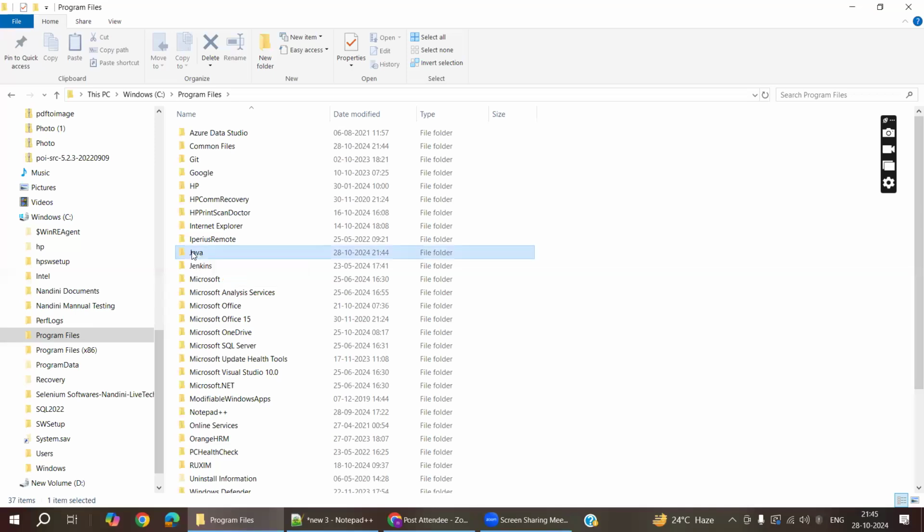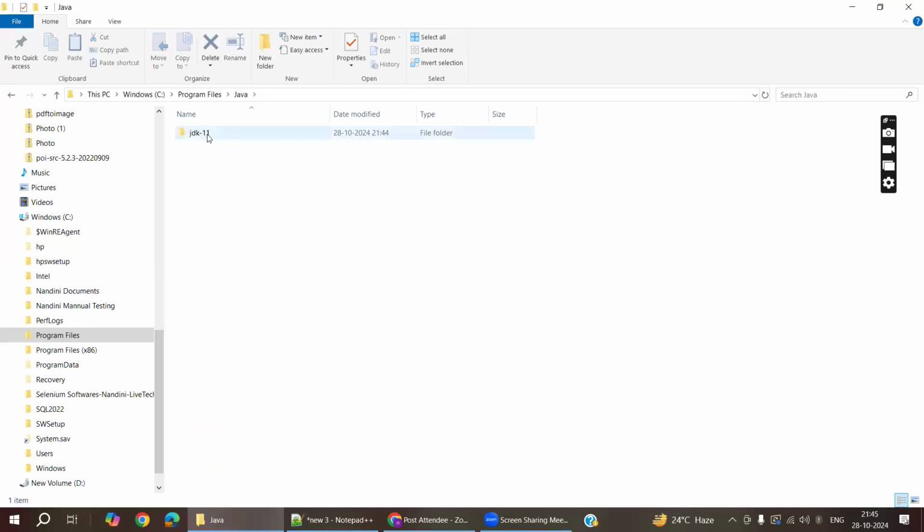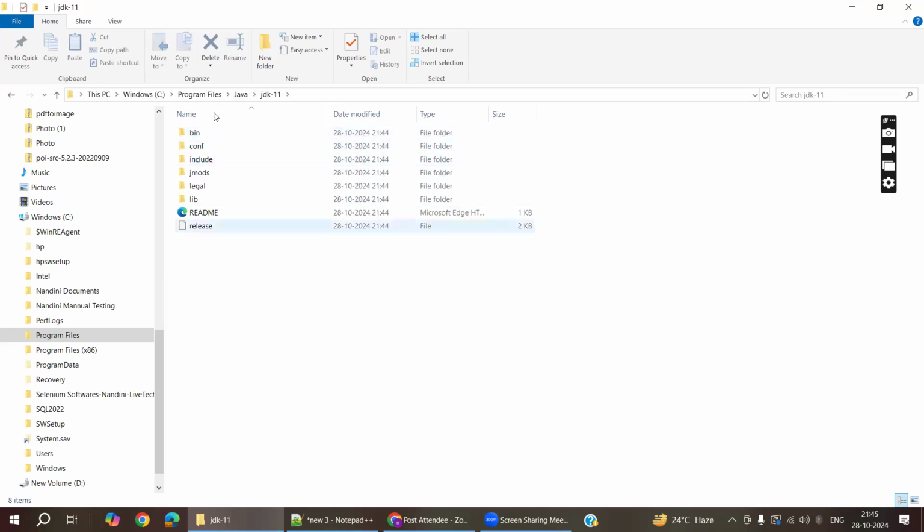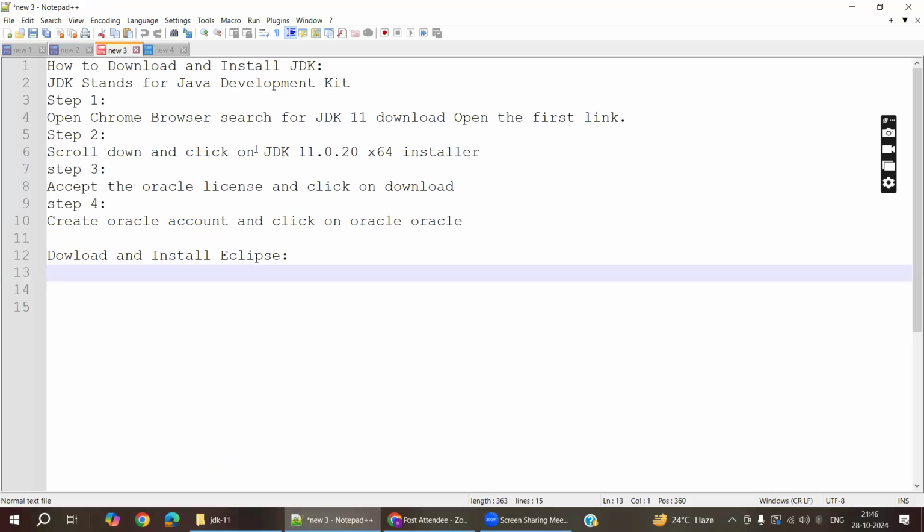So double click on the Java folder. We have JDK 11, so double click on JDK 11. We have these files and folders under JDK 11. If you see them, it is successfully installed on your system. So this is the process to download and install JDK 11.0.20.